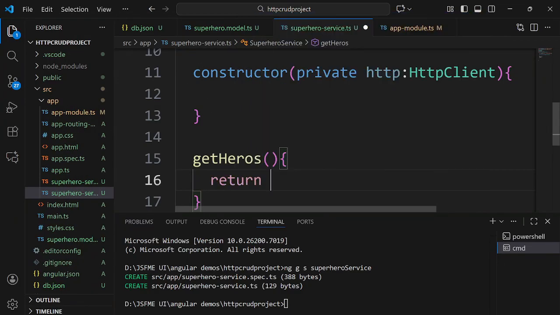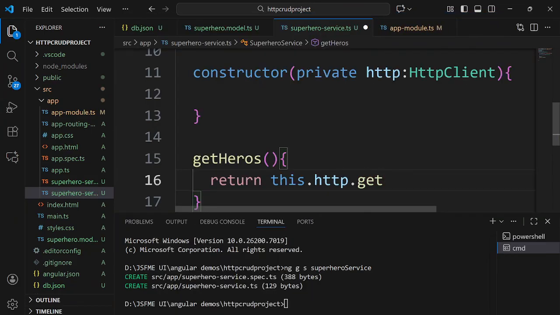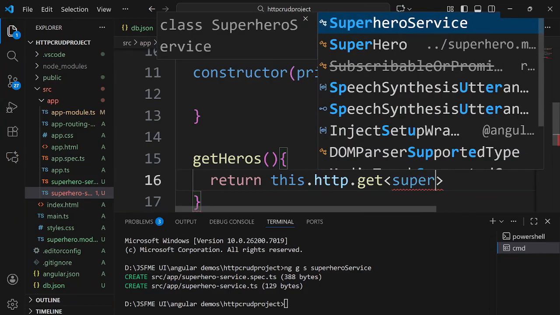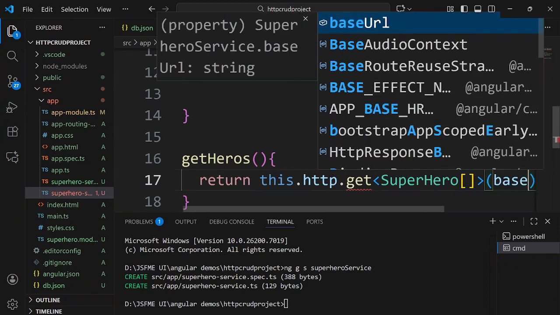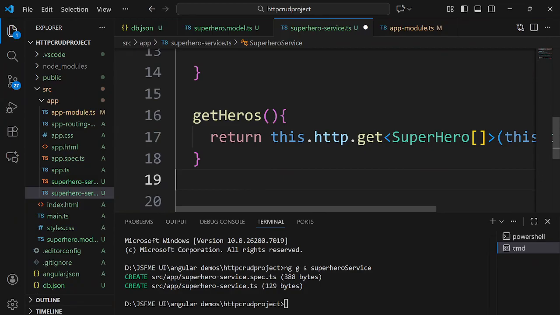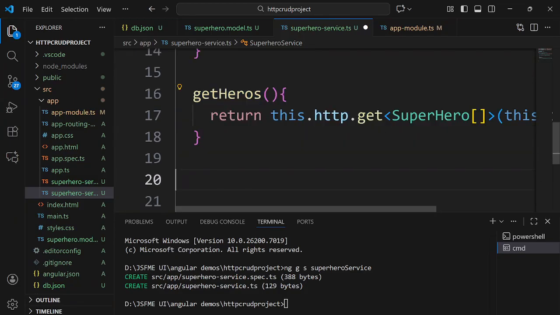So I'll just say return http.get, and what type of data it is going to return us? It is going to return us the superhero array. Fine. And then it works on the URL that we have already created there. So this.baseURL. So by writing this method, we will be done with retrieving all the superheroes.